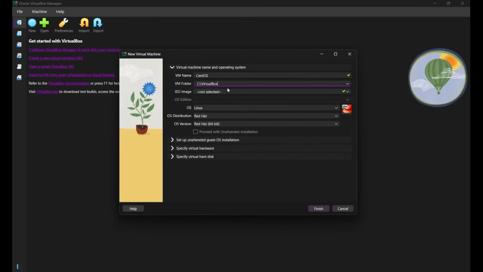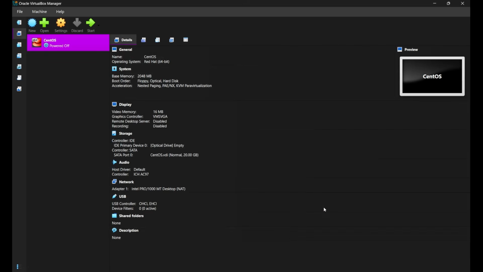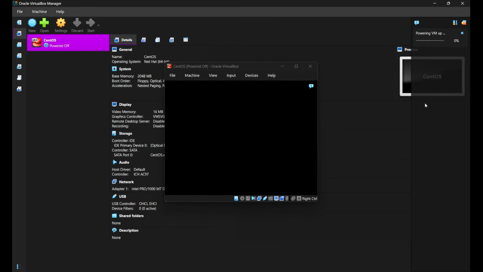After that, everything is fine. You don't need to change anything. Just click on Finish. And yes, our virtual machine has now been successfully created, right? Now let's click on the Start button to initiate the process. Here you can see that it is powering the virtual machine. It will take just a few seconds.